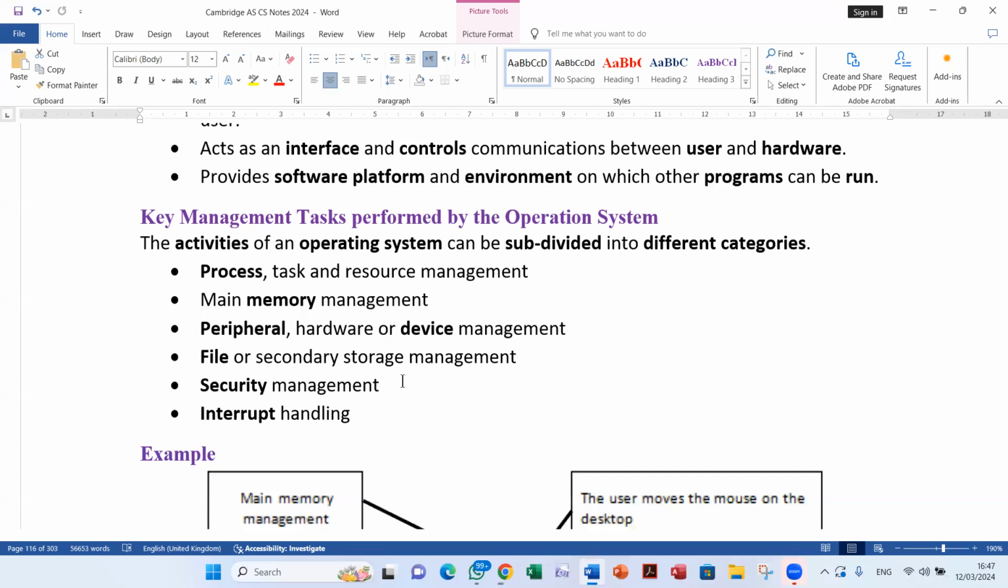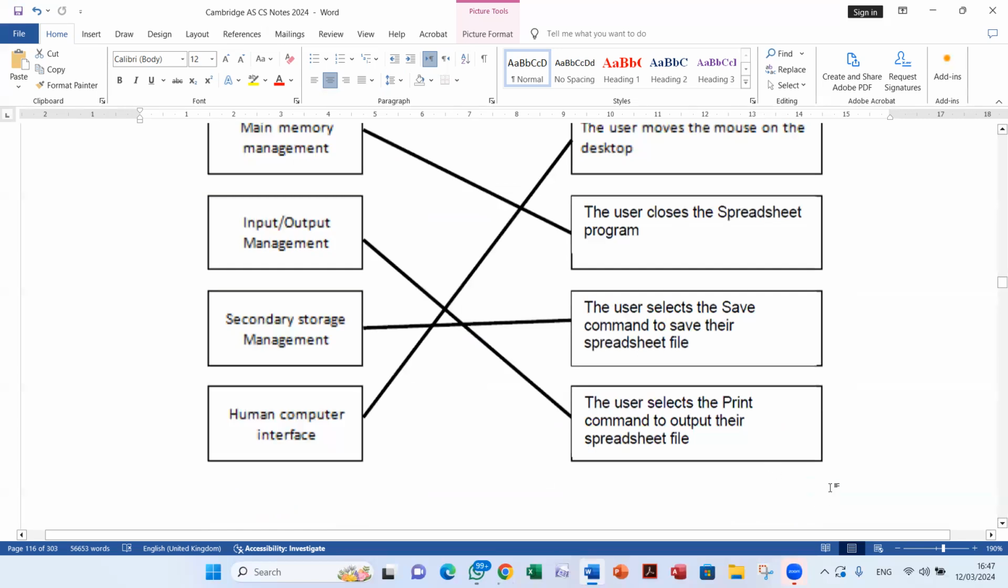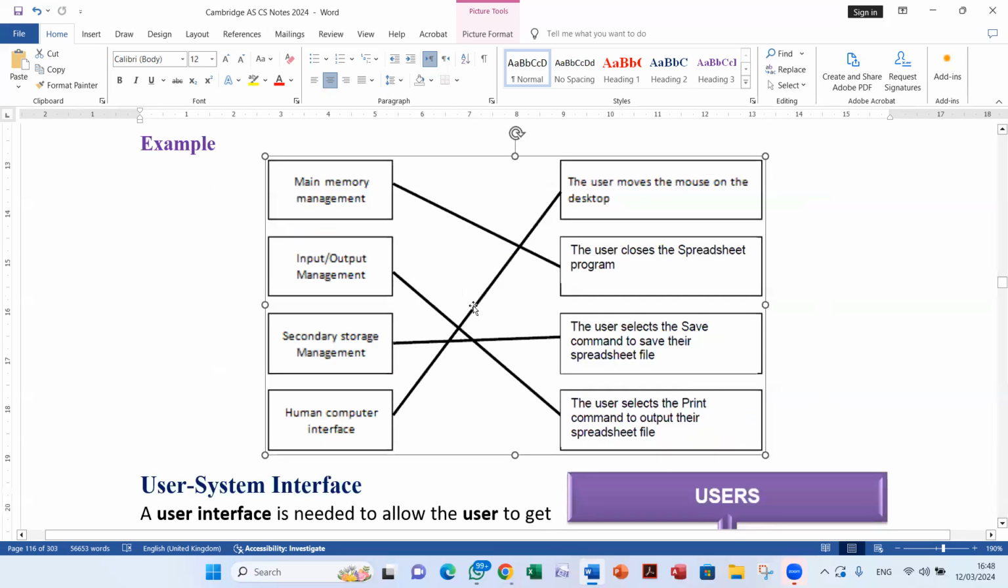Process is a running program. Resource management manages all resources. Resources like, for example, the RAM, the hard disk. Main memory management. Memory still has its own management. Peripheral hardware and device management. File and secondary storage management. Manage your folders. Security management. Interrupt handling. You know interrupts from the O level. When an error occurs, an interrupt is sent to the processor or the operating system seeking its attention. Let us study this.